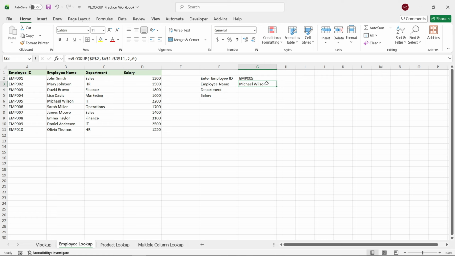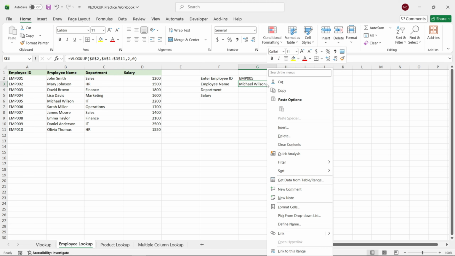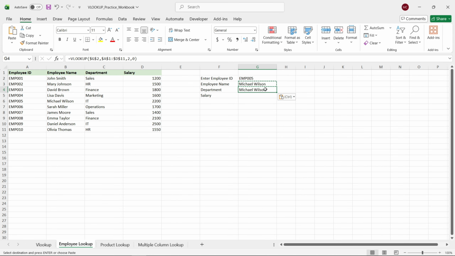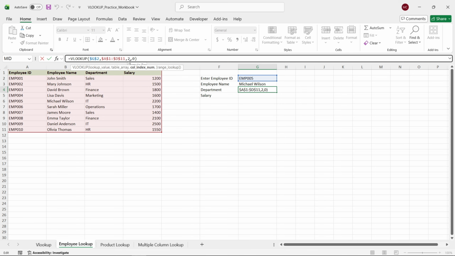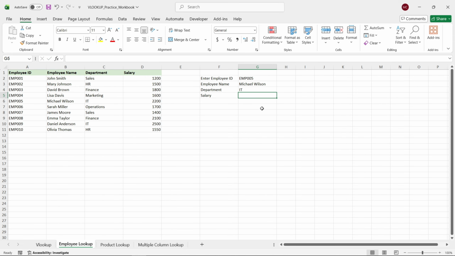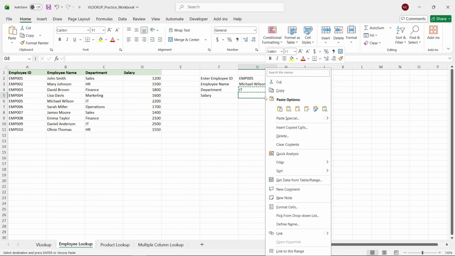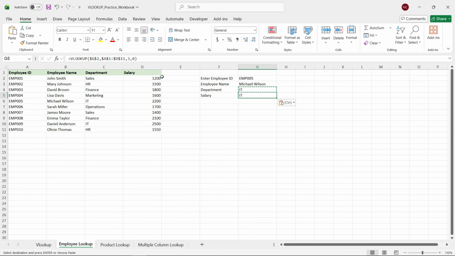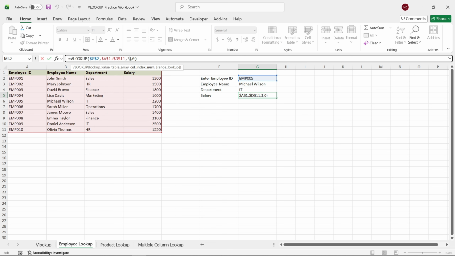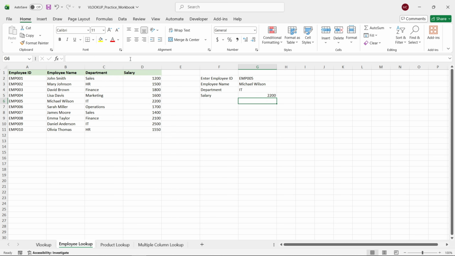Let's use the same table. This time, we want to return the department. Copy the previous formula. Change the column index number from 2 to 3. Press Enter. Excel now returns the department. The only thing that changed is the column number. Now let's return the salary. Copy the previous formula. Paste in cell G5. Change the column index number to 4. Press Enter. Excel returns the salary. This is one of the most common uses of VLOOKUP.